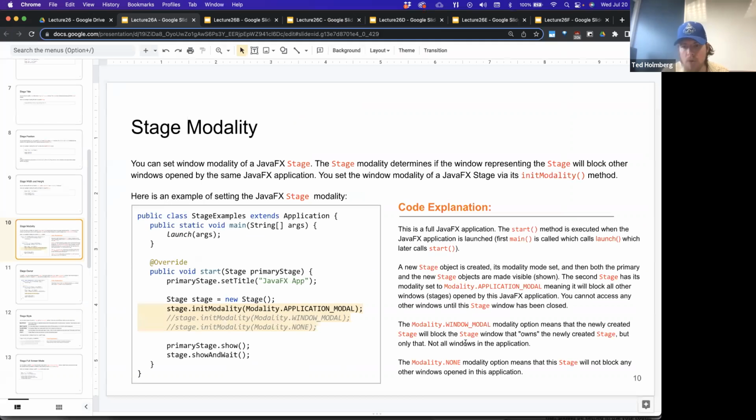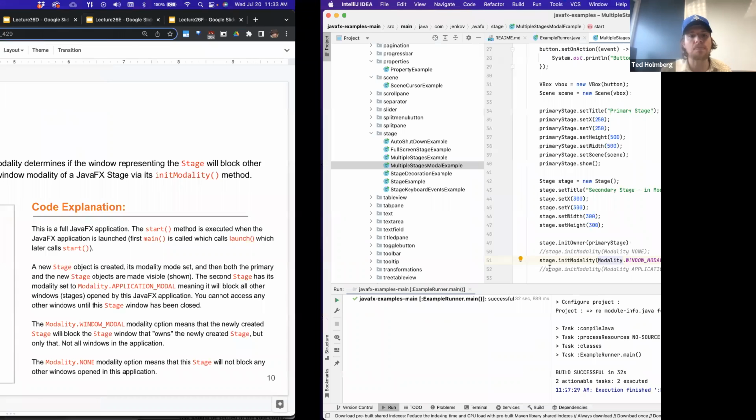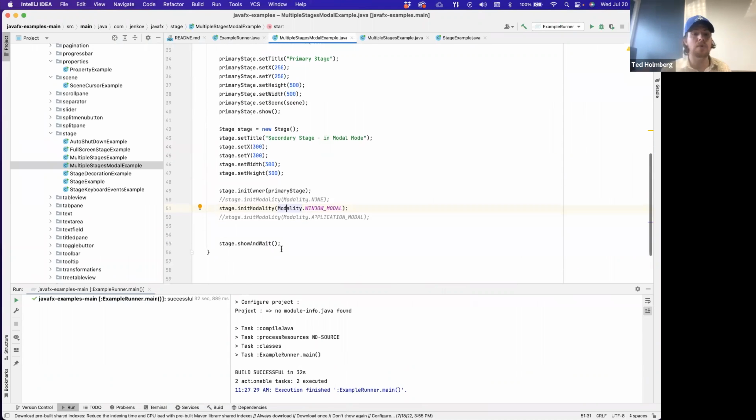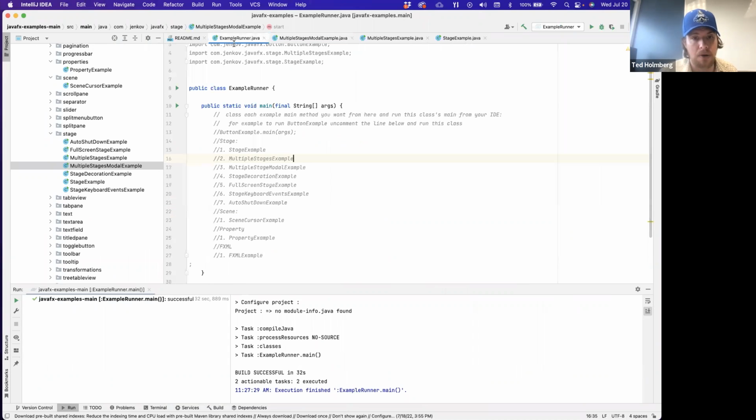Okay, window modal means that the newly created stage will block the stage window that owns the newly created stage. So using the window modal means that the second window will be the one with the focus, and we won't be able to touch our primary stage. Okay, so after stepping through all that code, and then finally we're going to show and wait on that second stage. So let's go to our example runner here.